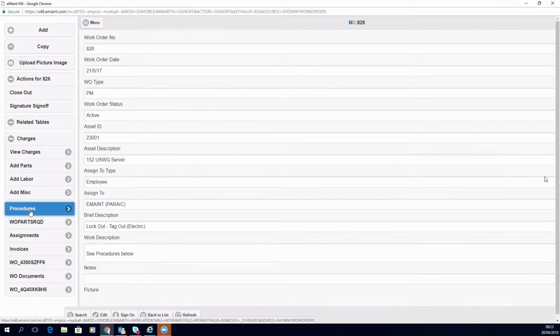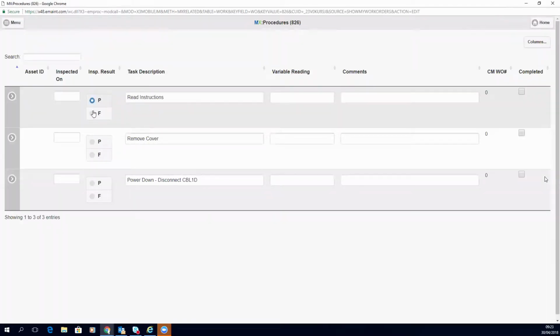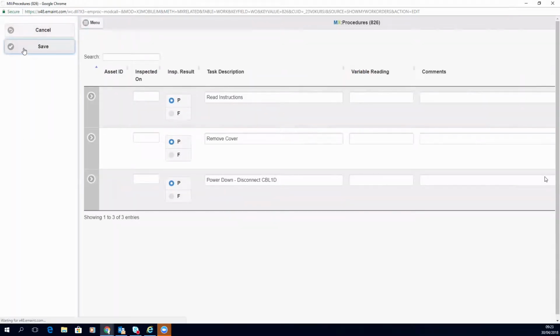You can also have in the procedures, so you can have checklists that might look a bit like this, whereby it's a series of tick boxes or pass-fail. So if I click fail here for any one of these tasks, then a corrective maintenance work order will automatically generate. That's what we call a pass-fail checklist. I can also enter comments, readings, then click save.